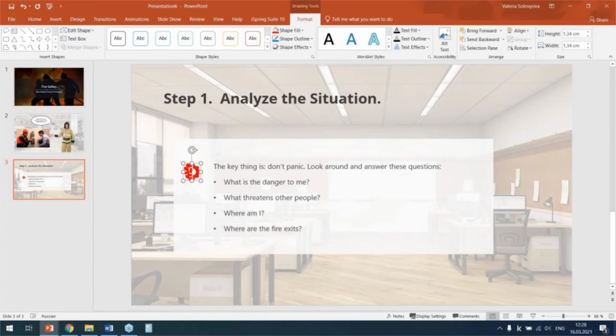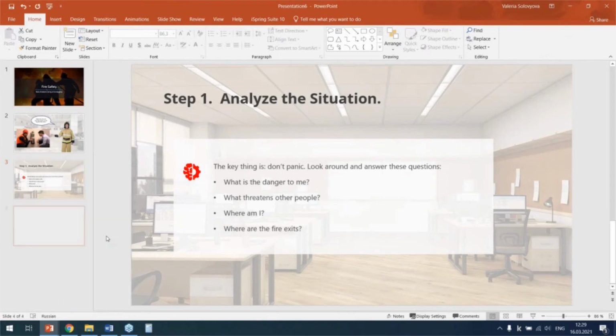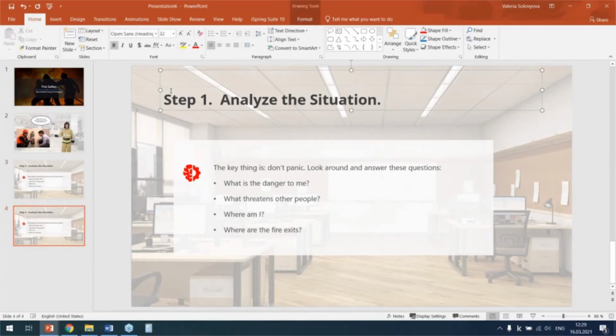Another key component of the fire safety training is learning what types of firefighting appliances there are and how you should use them. To help my learners with that, I'll add an interaction with various types of fire extinguishers. To save time, I'm going to duplicate the last slide and copy and paste a new title and a description. Like this.